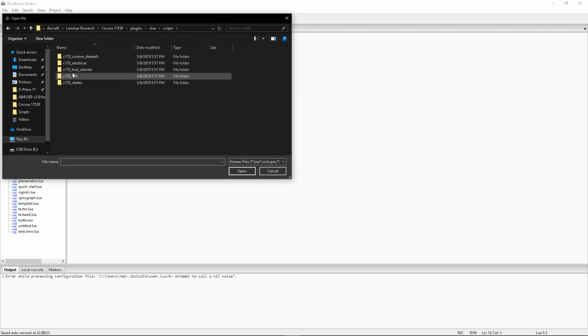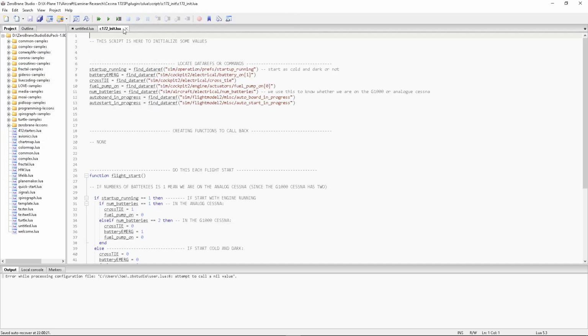Scripts, though, has a bunch of different what are called modules, because they're folders with a Lua file inside it that's the exact same name as the folder. So anything capitalized in the folder has to be capitalized in the name of the file. So you'll see C172_init, and there's a C172_init.lua inside it, right? That's exactly how it needs to be. If you look at this, you'll see that Laminar has put some helps for you on what is what, and what looks like what, and what goes where.